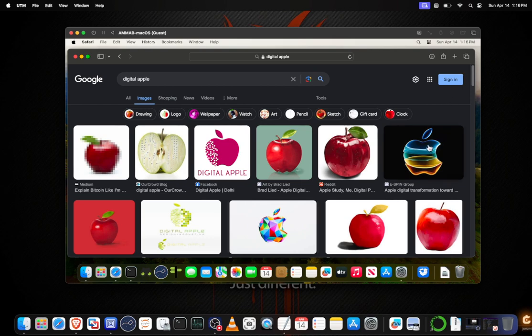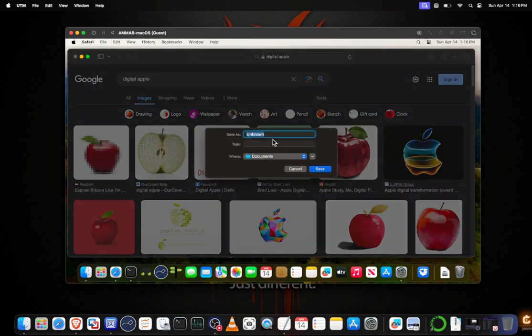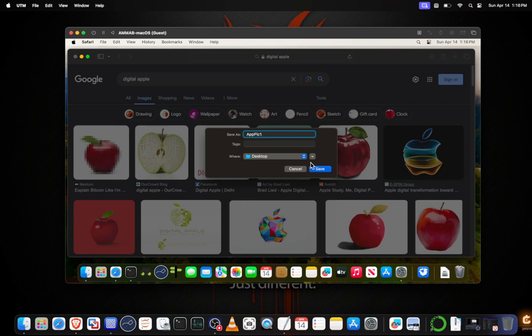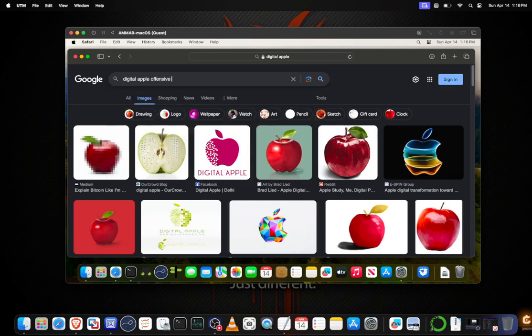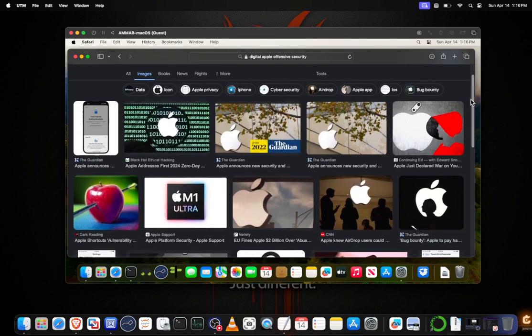Like for instance, let's do this one. We'll do control click, save image to downloads, save image as. We'll just do app pick one. We'll save it to our desktop. Save, then digital Apple offensive security, kind of like the offensive security hacking kind of look there.